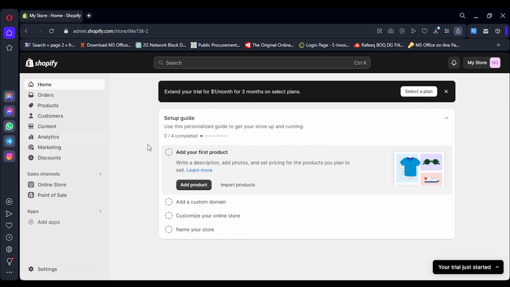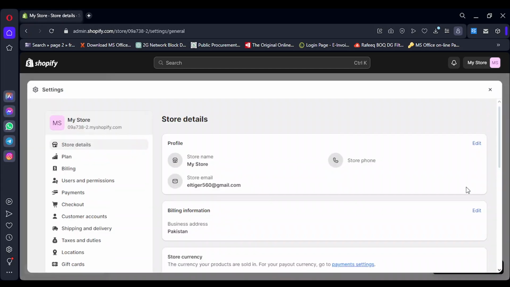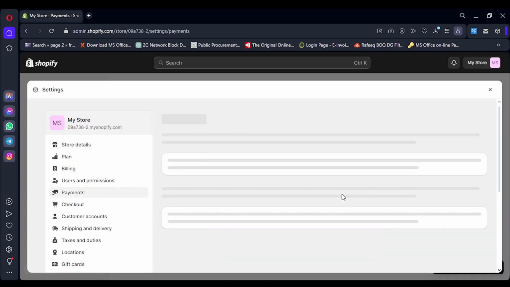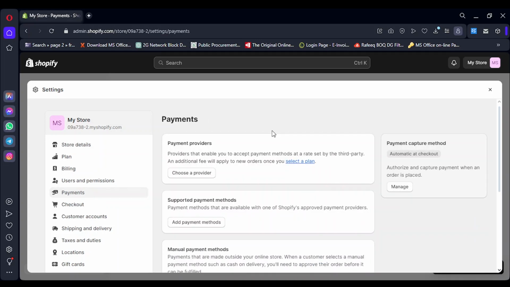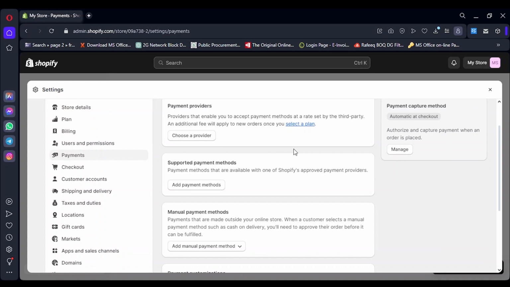In the bottom left corner there's the settings, so let's click on that. After you are in the settings menu, you will have to find payment options. So let's click on that. In here, there are three options: payment providers, supported payment methods, and manual payment methods. I will select add payment methods, so let's click on that.